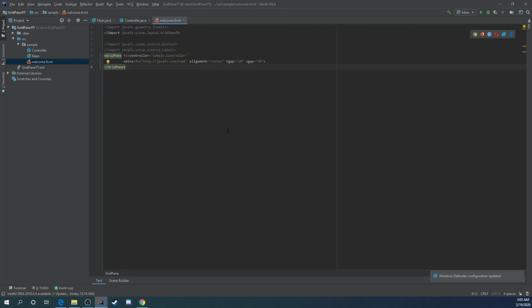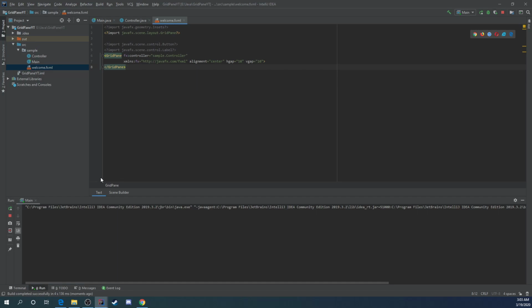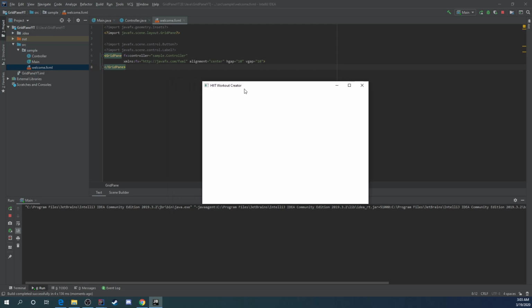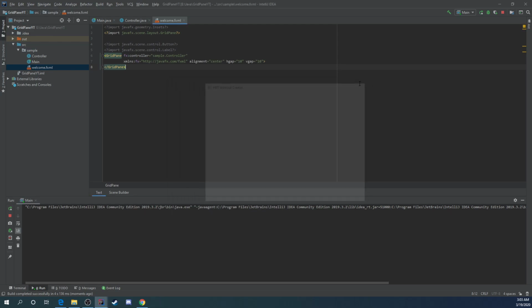So we can go ahead and do a test run to make sure everything's fine. We call this a sanity check, because really we haven't done much, but we want to make sure that everything is working, and everything's working so far. We got hit workout creator as our title, and it's popped up as it should.